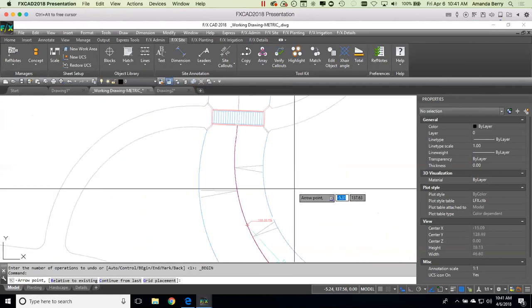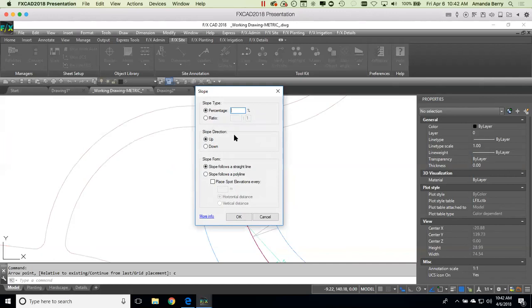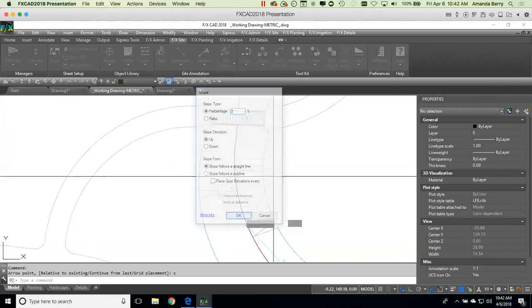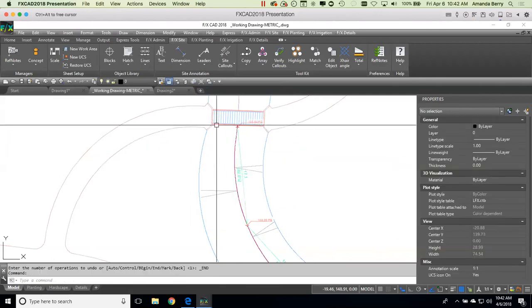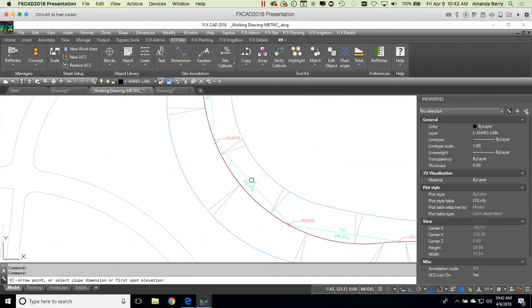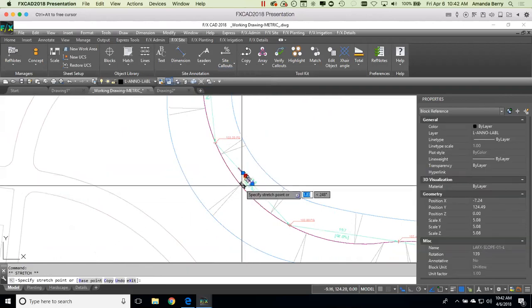I can then finish this off over here with another continue from last. Say 2%, follows a straight line, and I'll just click it up here. There you go. Very quick. And you can also then go ahead and do slope callouts. These are on a non-plot layer, so I can just click these, and that puts a slope callout on a plot layer. So you can grab that and kind of move it around.